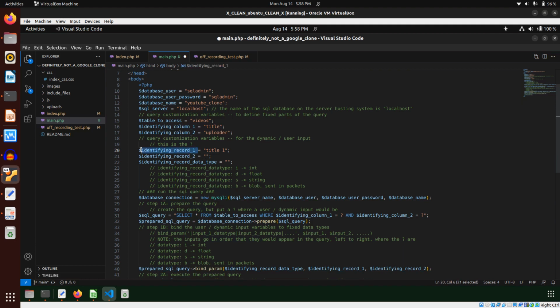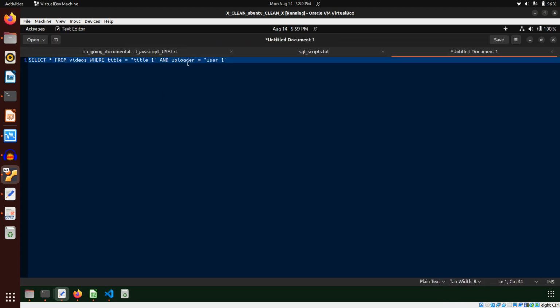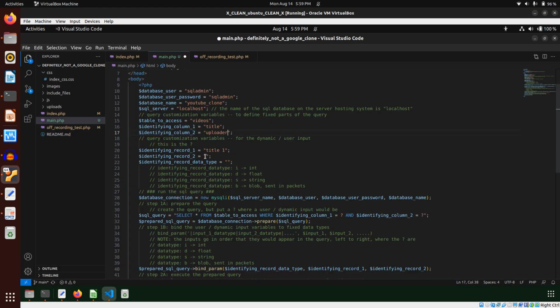identifying record 1, which corresponds to this question mark. And as you might expect, identifying record 2 corresponds to this question mark. And the second column that I'm looking into, that I'm checking for, is the uploader, and I want this uploader, so I'm going to pop that in here. Next, I have to set the data type of these two inputs.